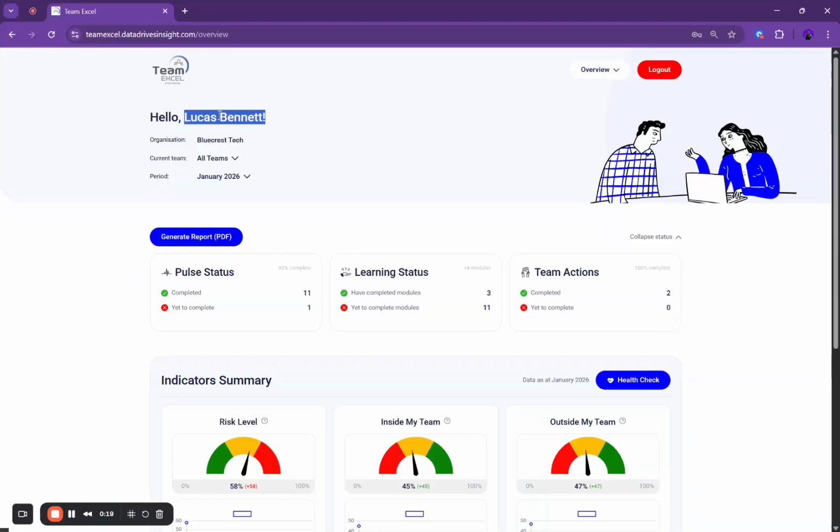If he was a leader of multiple organizations, there would be a drop down like this, and he can then search through which organization he wants to look for the results for, and even search from the search bar here as well. Right now, Lucas is only the leader of one organization, hence there is just one listed over here.